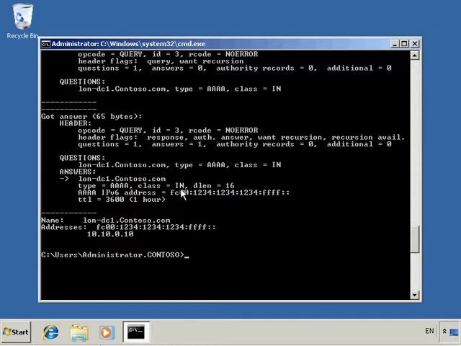So a few commands that we learned here are the ipconfig /displaydns, which shows the contents of your DNS cache. We looked at the ipconfig /flushdns, which clears your local DNS cache. And we also looked at the ping commands to test connectivity, as well as the nslookup command, which allows us to interface with our DNS server for verifying DNS functionality.